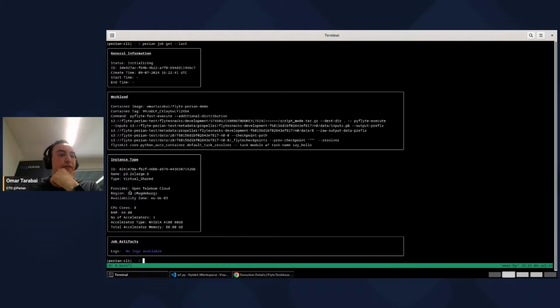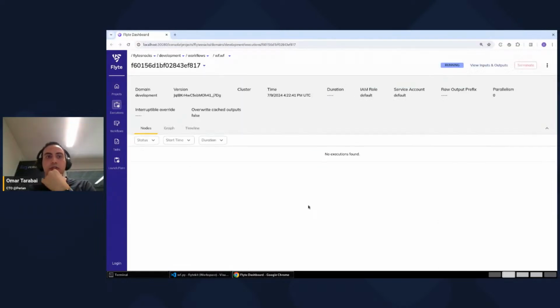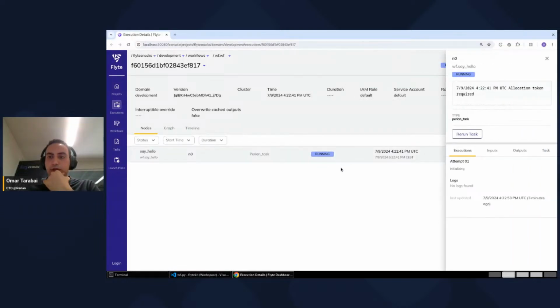In this case, we have provider as Open Telecom, the region is Germany, and the name of the instance type, and a bit more about the hardware of the instance. So let's take a look and see. It'll take a couple of minutes, maybe 1 or 2 more minutes.